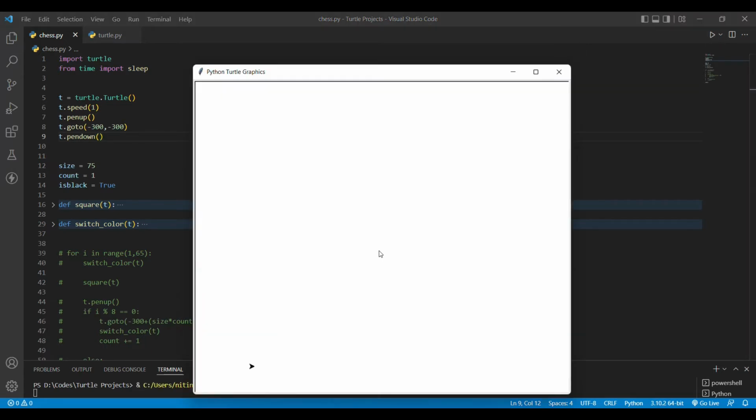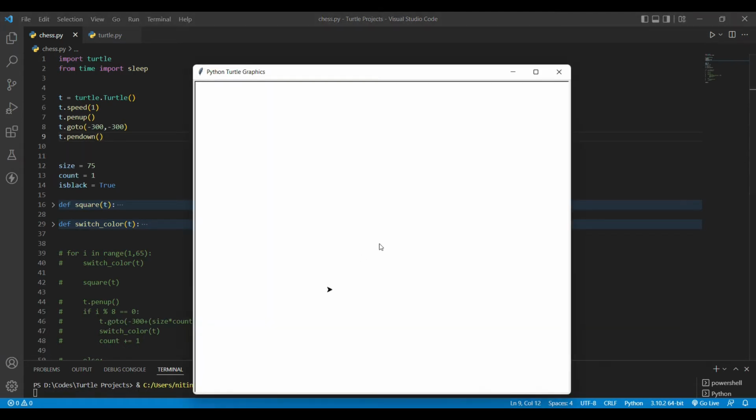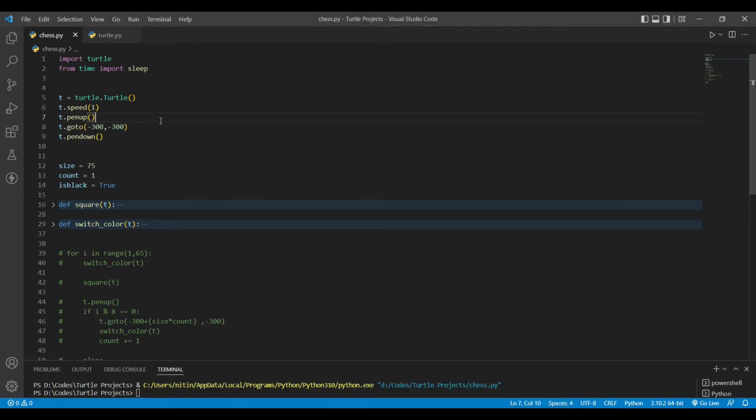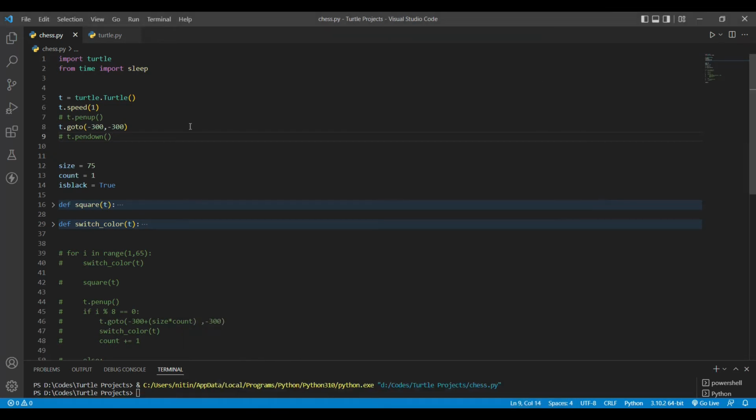So it's traveled from here to here. That means the starting position of the turtle is 0 comma 0, and we have brought it to minus 300 comma minus 300 without drawing anything. But if I comment out this pen up and pen down code and now run, it will also travel from that point to this point, but by drawing it. Since we don't want it to draw, that's why I'm using pen up and pen down.